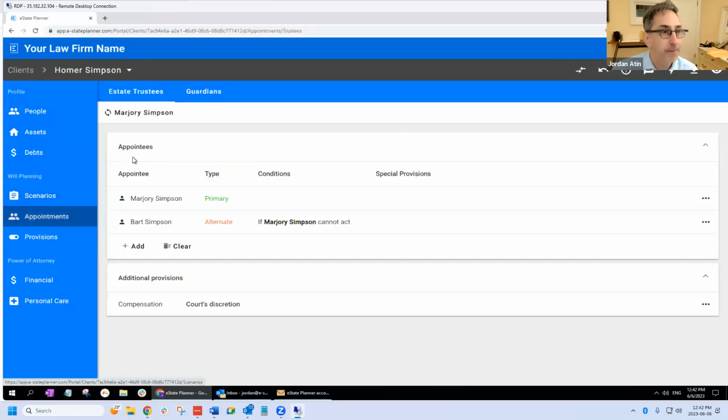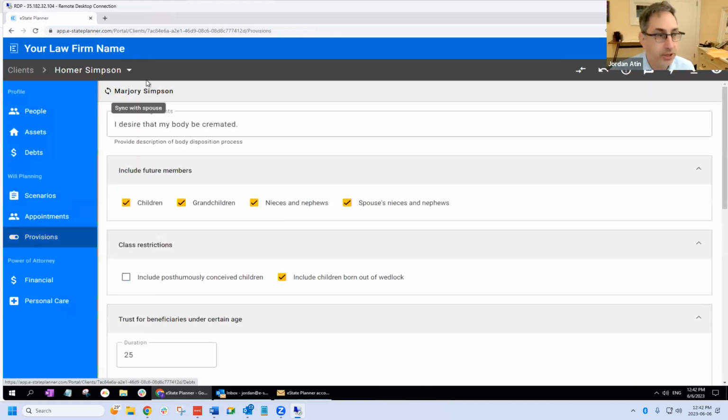Same for appointments. So I can put in the appointments, and if I want to sync it, I just click the sync button. That's going to replace the other ones. Now, it knows that Marjorie is Homer's spouse, so it's going to put Homer in for Marjorie. So it knows that, obviously. Provisions, same thing.